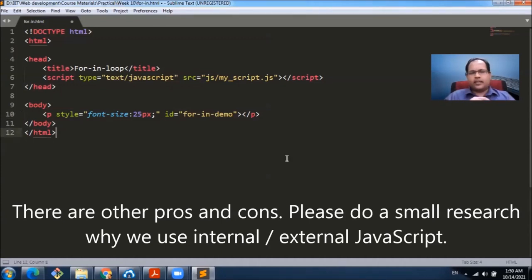So what is the advantage of using internal JavaScript? The advantage is the browser does not need to retrieve another file from the server, because in the HTML itself, we have the script and one request call gets reduced. And the browser does not need to make another request to get myscript.